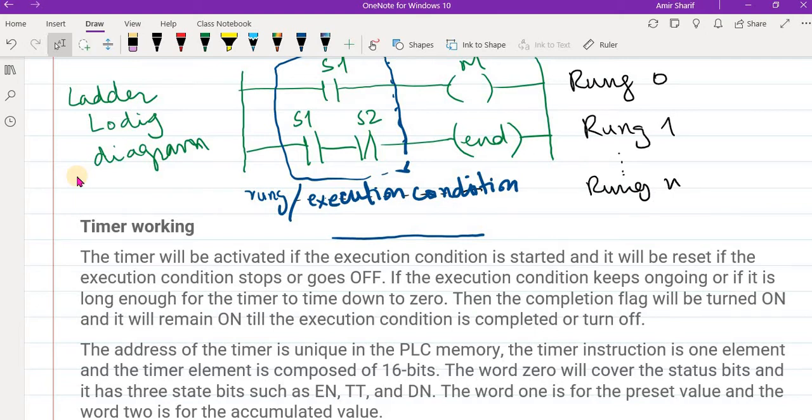So let's assume that here you have a timer, and as long as this switch is on, or the condition is started, the timer will be activated. It will become again the reset condition as you turn off this switch.